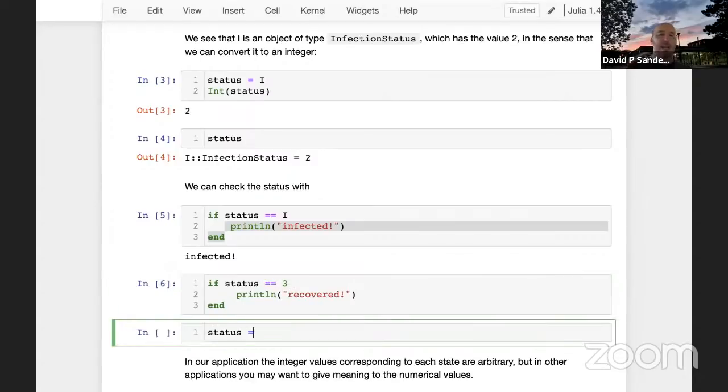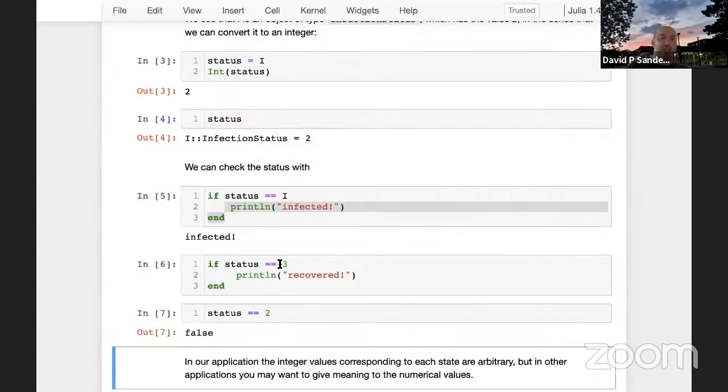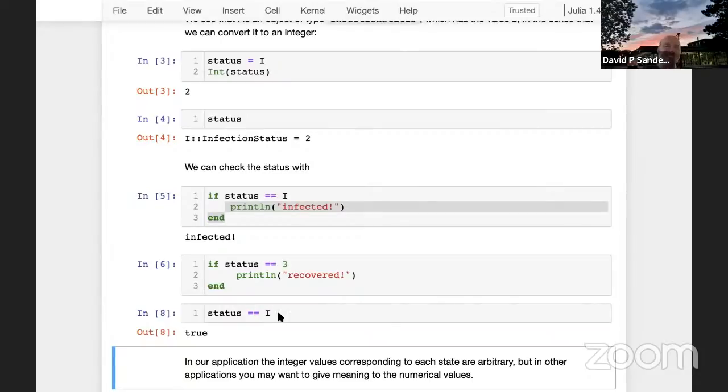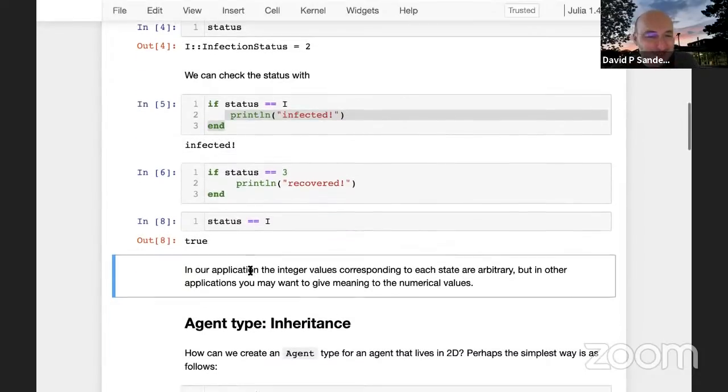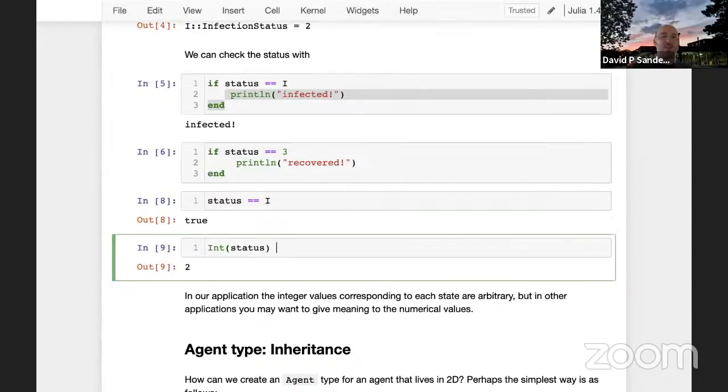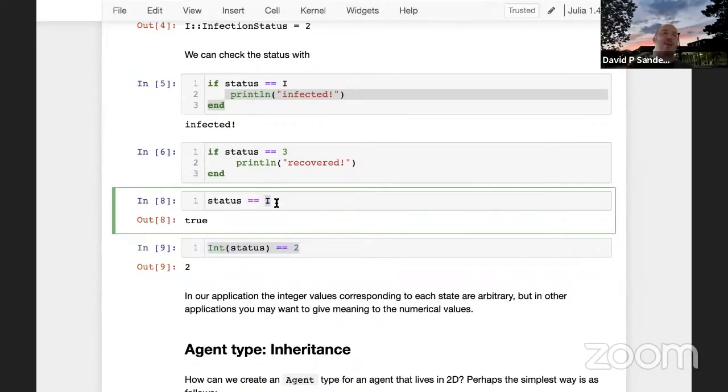So is status equal to 2 in this case? Yes, it is, because, sorry, what? No, it's not. Oh, I thought that would work. Apparently it doesn't work. Okay, good. You can only use I. But you can actually convert it to an integer if you want. Int of status works, and then I can check if that is equal to 2. But of course, that's defeating the point. The point is I want to be able to use I, the thing that's going to make my code easier to read.